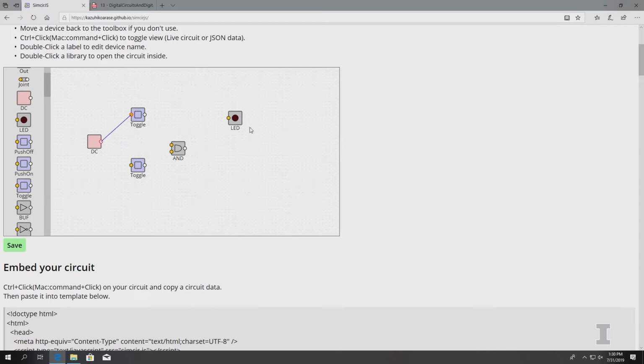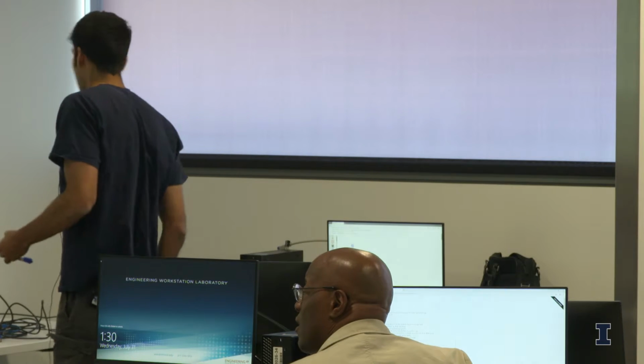And now let's just wire it up. So there's still only one LED because there's only one output. Like this. Right. Like that.